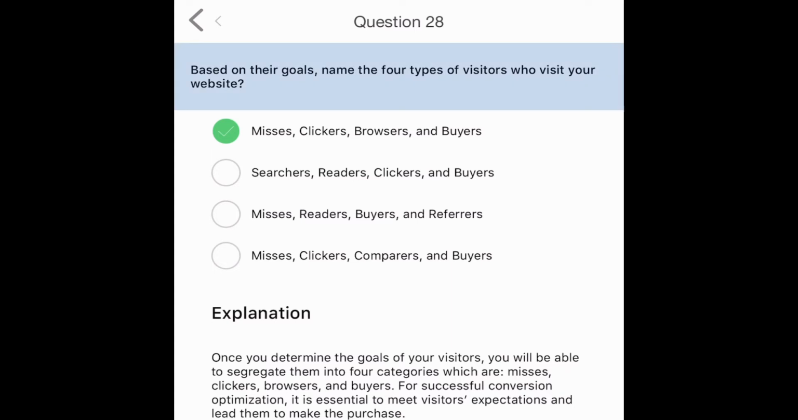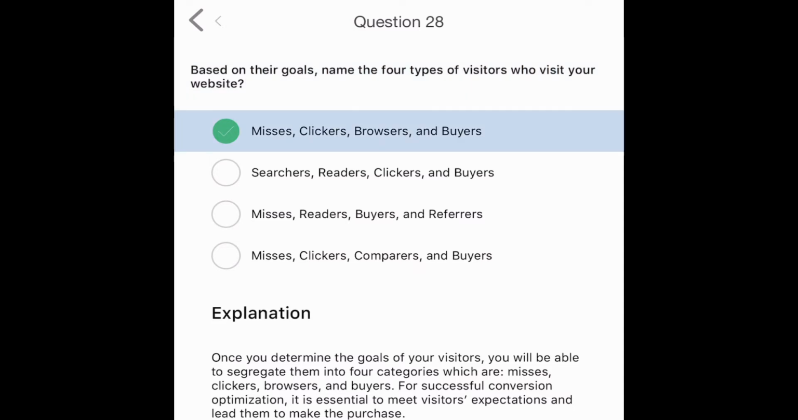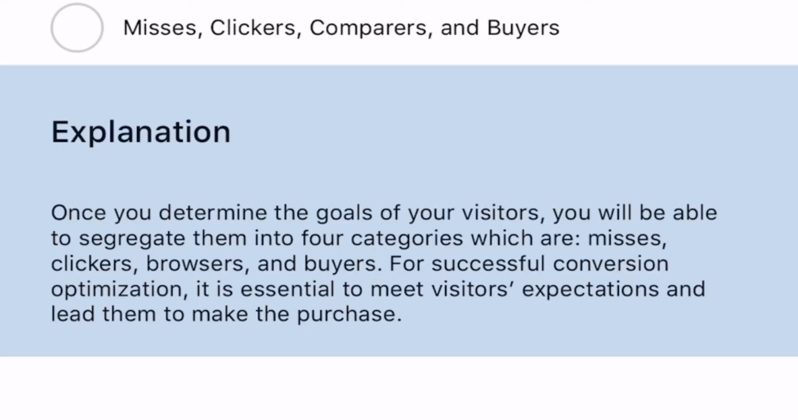Based on their goals, name the 4 types of visitors who visit your website: misses, clickers, browsers, and buyers. Explanation: once you determine the goals of your visitors, you will be able to segregate them into 4 categories, which are misses, clickers, browsers, and buyers. For successful conversion optimization, it is essential to meet visitors' expectations and lead them to make the purchase.